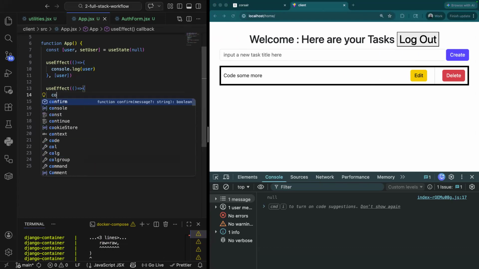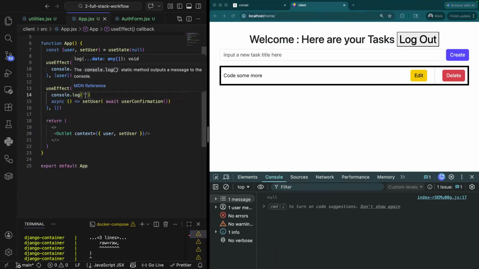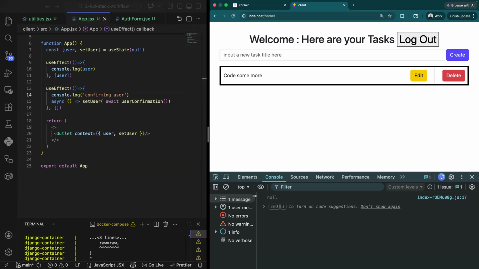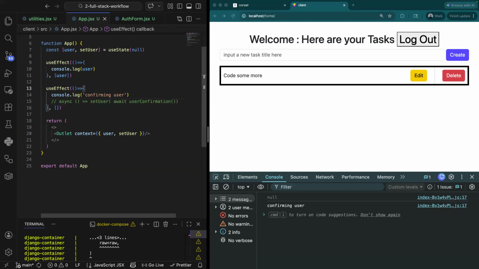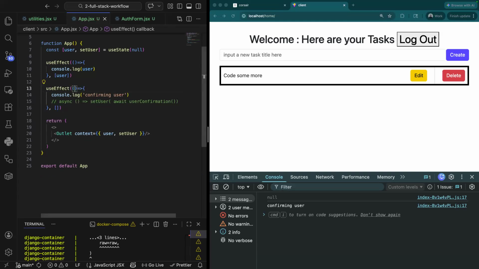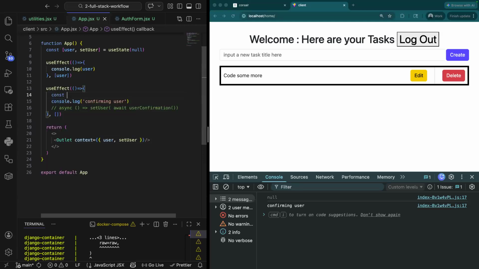So let's console.log "Confirming user" and refresh it. Okay, so this confirming user isn't even rendering on my screen. All right, let me go ahead and comment that out. There it is. So there's confirming user. So there's definitely a syntax problem. So let's do const. Now, this isn't practical. You could turn this into an asynchronous function, but I don't recommend it. So instead, I just recommend building another function inside of it.